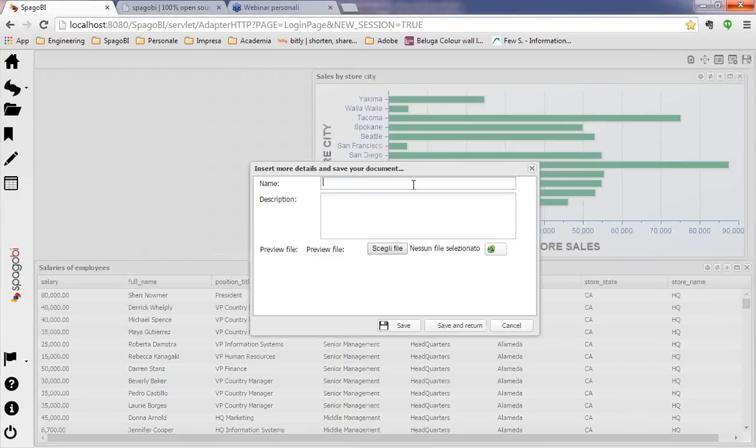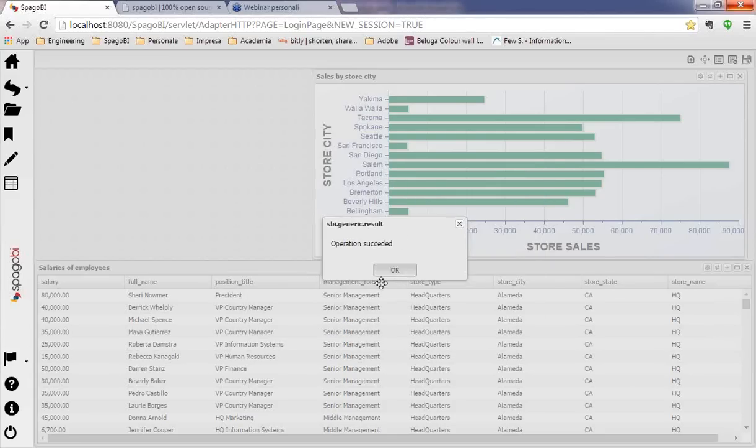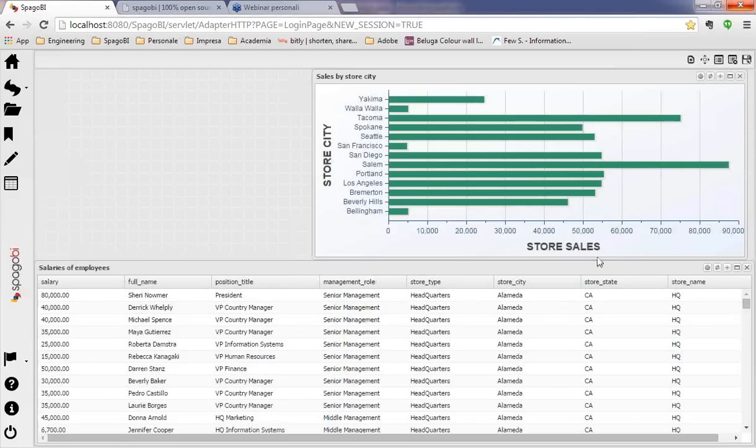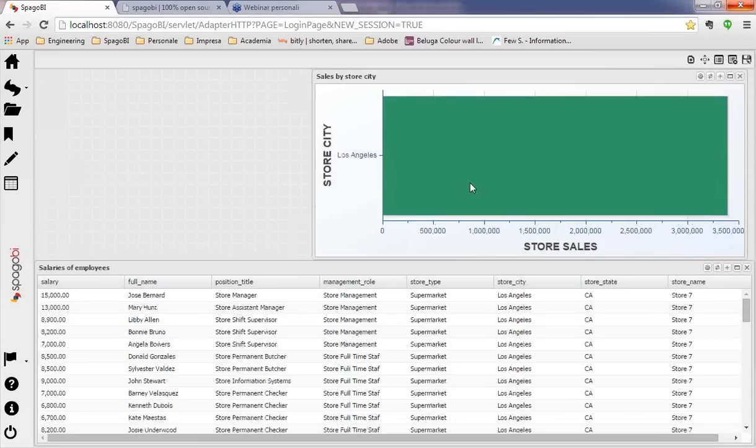Let's first save it. Okay, this is the webinar test, for example. I'm saving the dashboard. I should have done it before. Saving is always very wise. Okay, and now we have the association. So now if I click, I don't know, on Los Angeles, here you go. The same thing happened with the pie. Thing is, I would like to keep some minutes for questions, so I will show you in the final version.